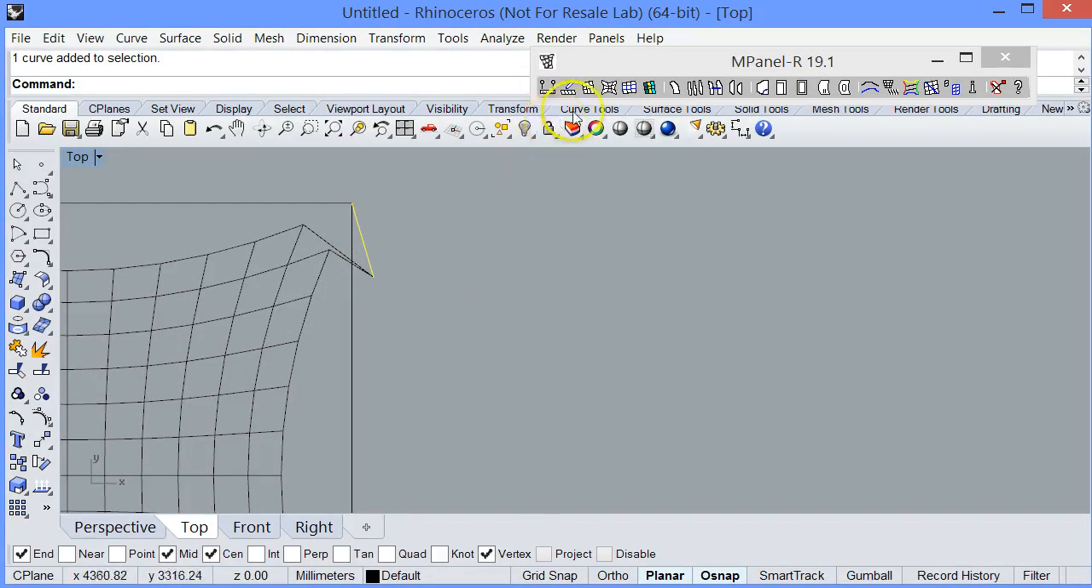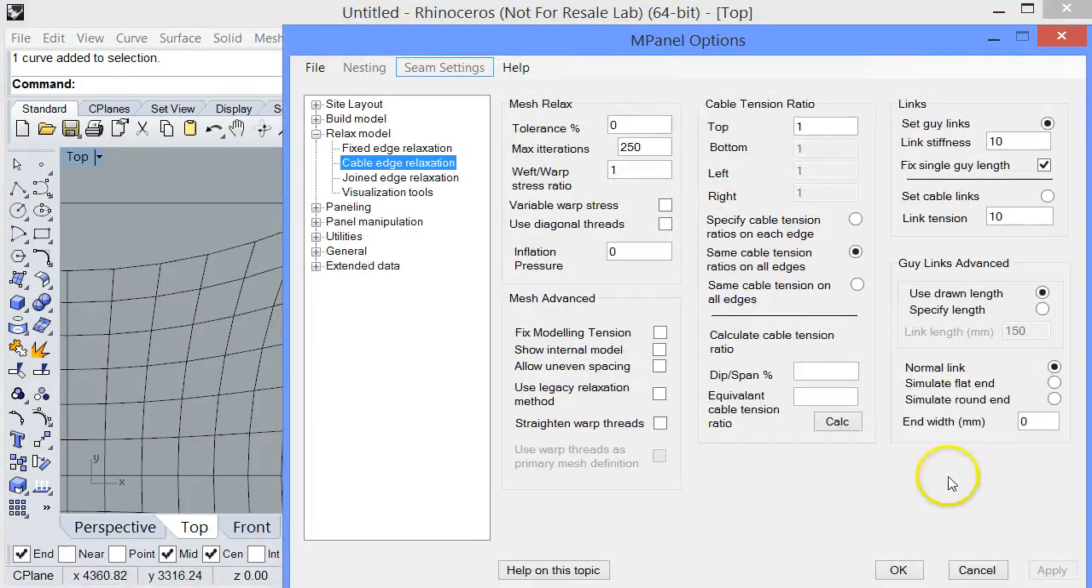Let's say that we want to specify the length. Then we just specify the length as perhaps 300 millimeters. There are other options. We're using a normal link here. We can also make the link simulate either a D-ring with a flat end to the link, or a pulley in the corner with a round end. Those are more advanced issues, and they're covered in another video.